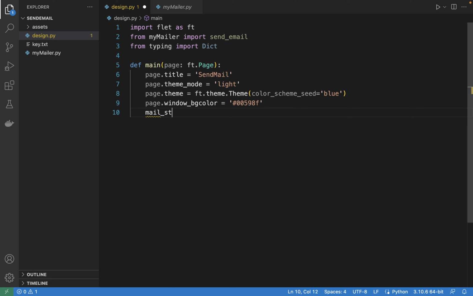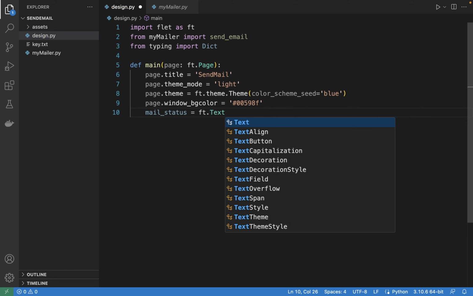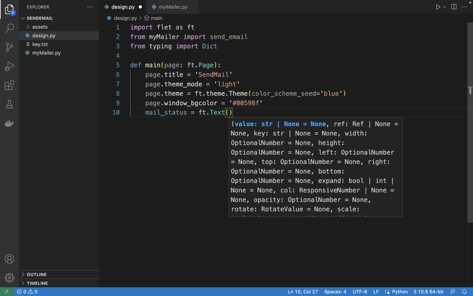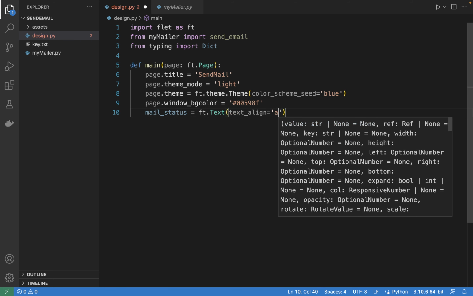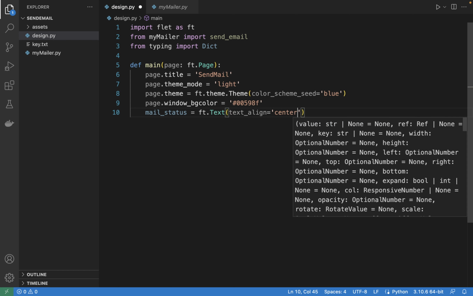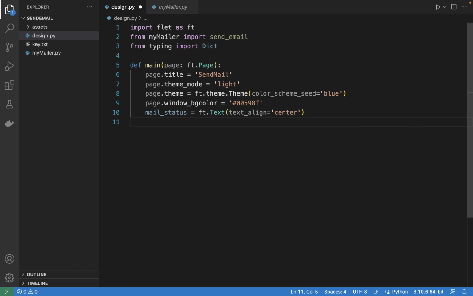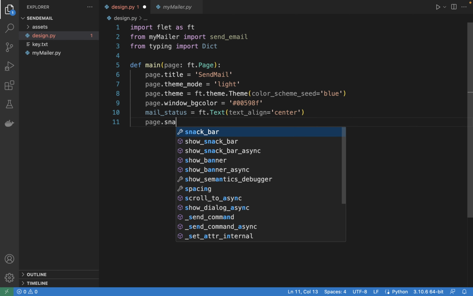And mail status, so mail status is basically ft.txt. Do you understand what mail status is? It will show whether the email was sent or not. Okay, so we need to align it to center, right? Perfect. And after this, snack bar, page dot snack bar.